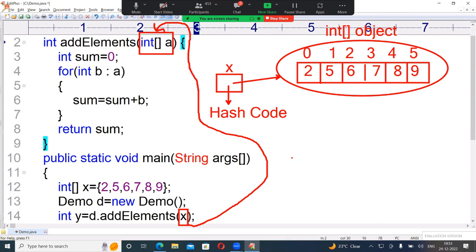The hash code. Whatever is there in X is copied into A. That means here also there will be the hash code. So X refers to this array, and this A also refers to the same array. No change. X refers to the array, A refers to the array. The array is one only, the references are 2.